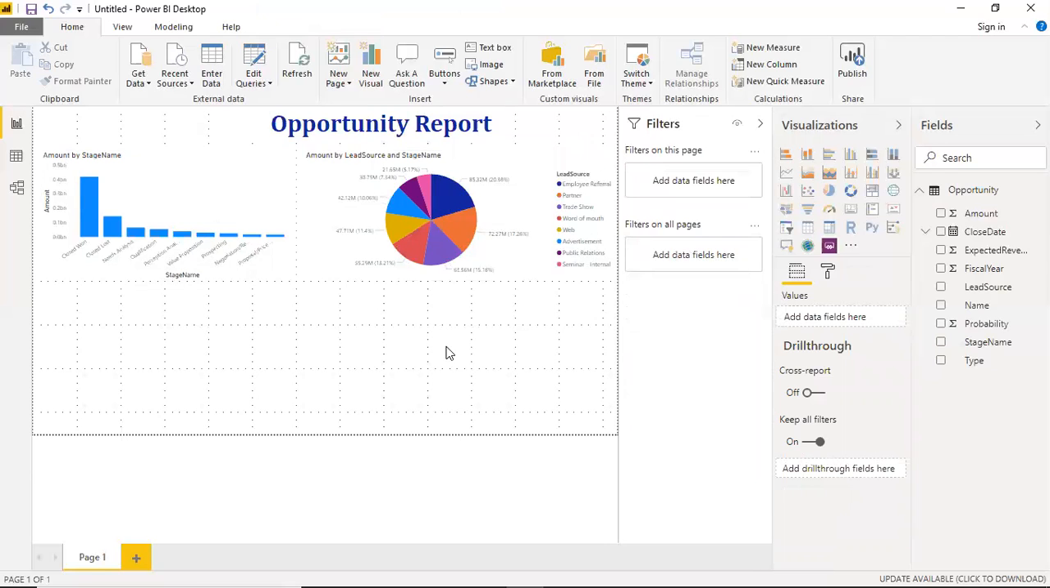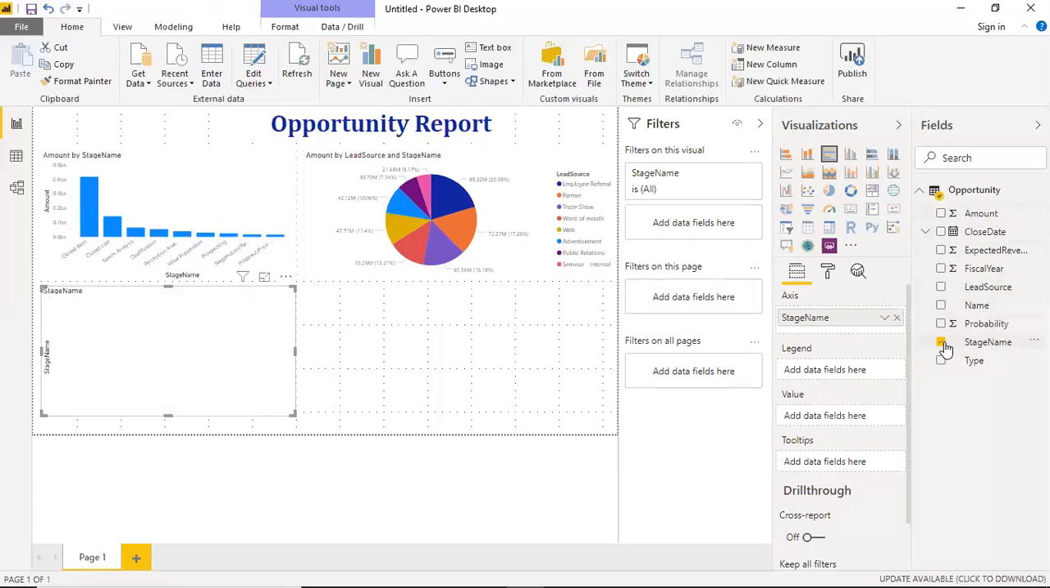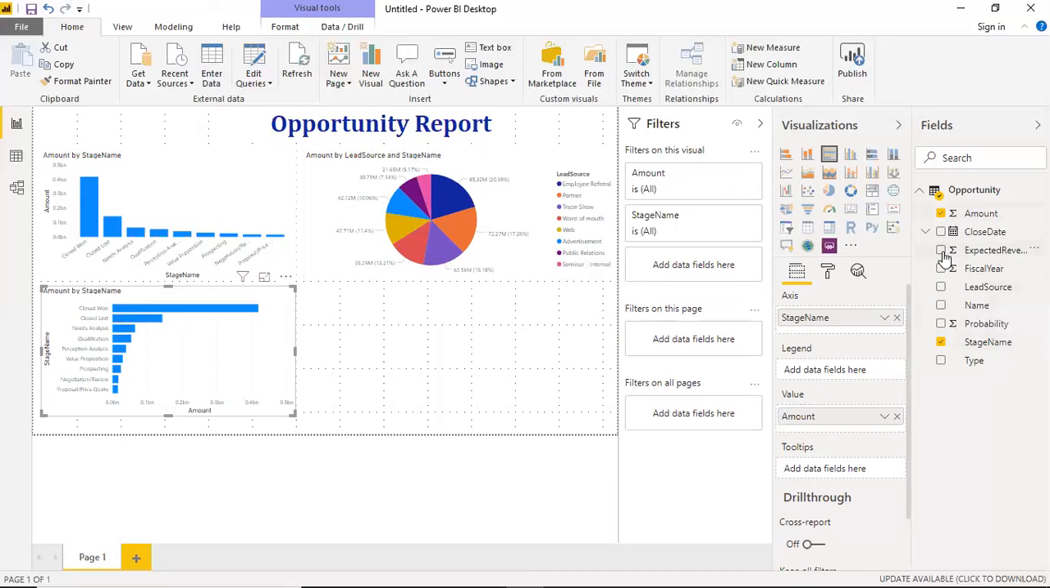Now my third report will be, what would be the probability? Basically, I want to have a report by type. So this time I select another bar chart. Now let's suppose I just want to compare the amount and the expected revenue. So I just click somewhere here, click on chart, it automatically utilizes it. I select the opportunity stage name as a dimension, and I select amount and expected revenue as measures.